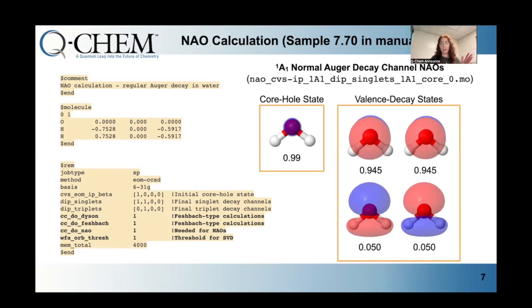So you run this calculation. This is a sample job. You can find it in the manual. And you have this output that's generated. So you have the output file, and then there are also some Molden files that hold the NAOs, which you can then visualize in your favorite visualization package. Anything that handles Molden files should be able to handle those. So you can see I ran this here, and we have this core hole state, and then the valence decay states as well.